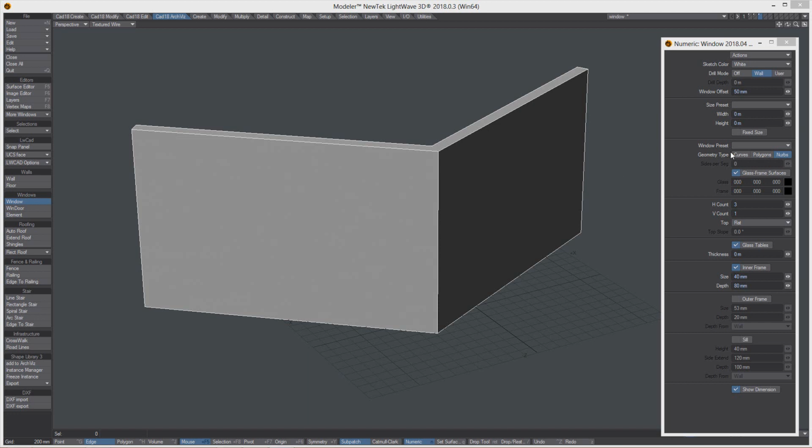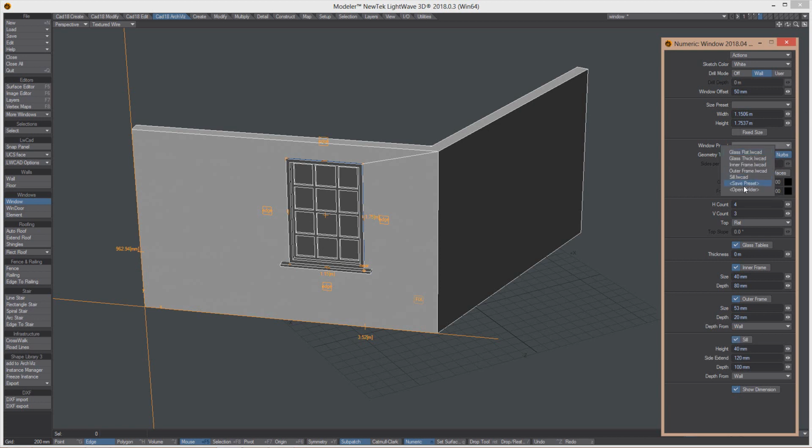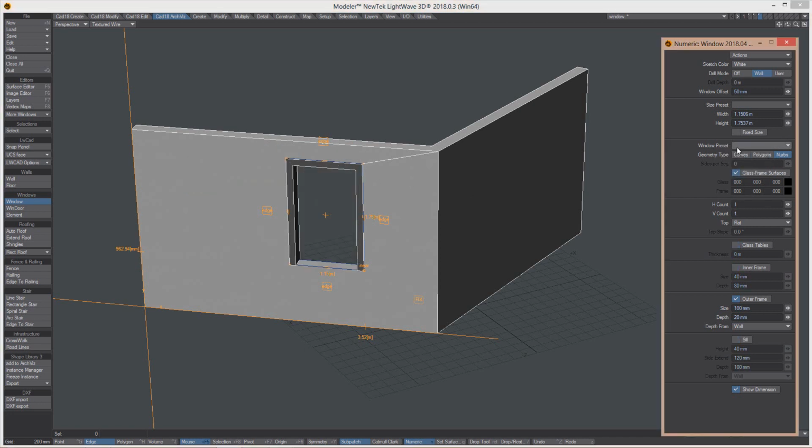The second type of preset in window tool is window preset. This window preset is for all the rest of the parameters for the window generator. So when we create some kind of custom window, let's say something like this, with outer frame, with sill, we can save this as a preset and then switch between different types of windows. Now back to this window.